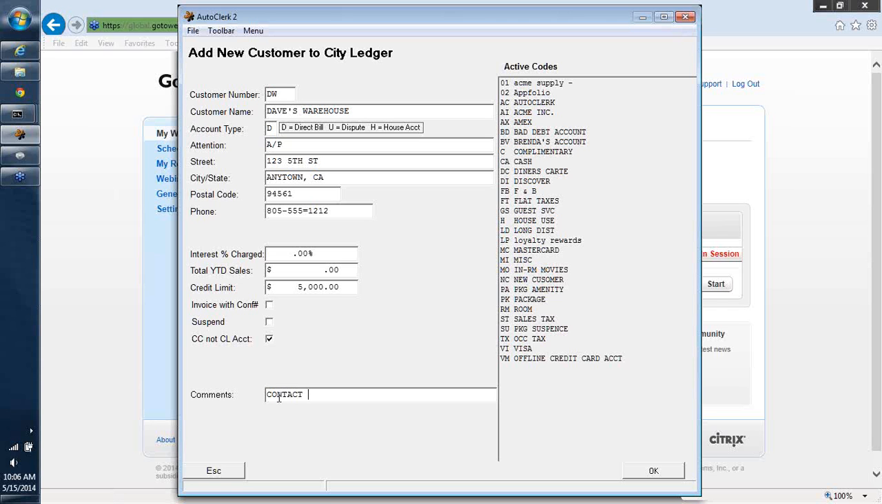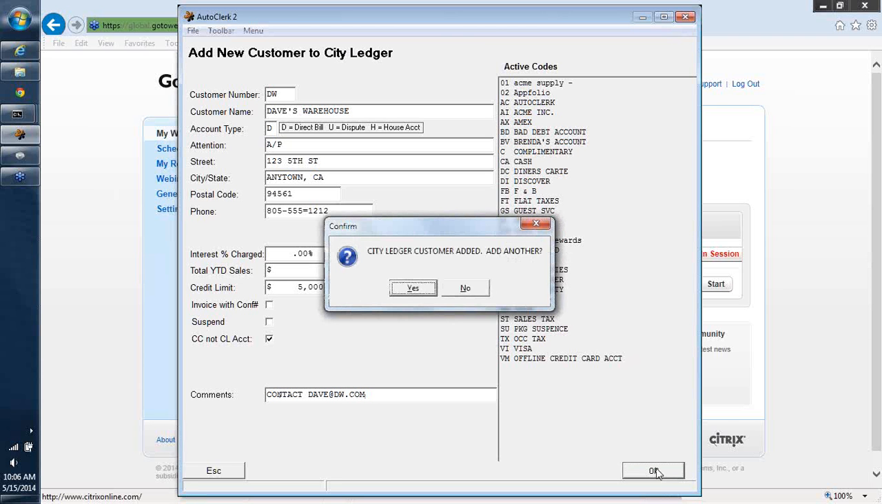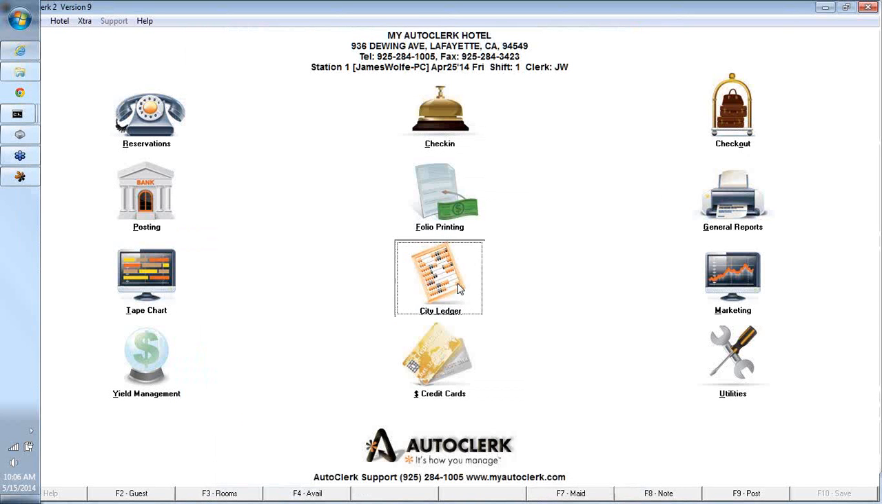I always encourage using comment fields for stuff like email addresses and etc. And we hit OK, and we've created a new customer. It will ask us if we want to create another. Some companies do high volume, and they'll go in and enter several direct bills at the same time. But for the flow of this meeting, we're just going to keep going.